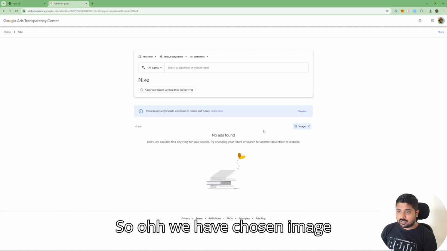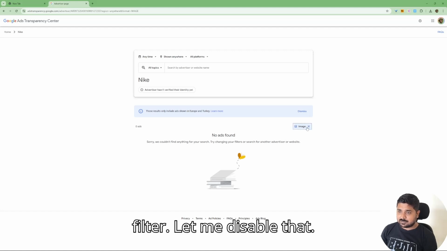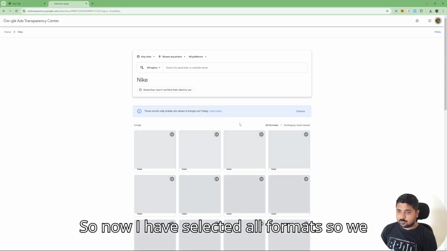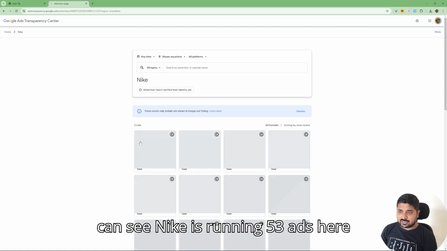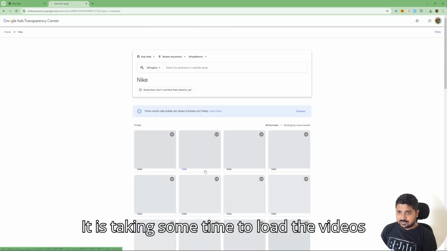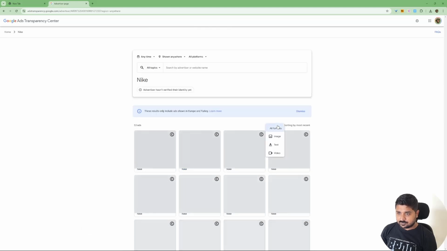So we have chosen the image filter. Let me disable that. So now I have selected all formats. So we can see Nike is running 53 ads here, and most of them seem to be only video ads. It is taking some time to load the videos.